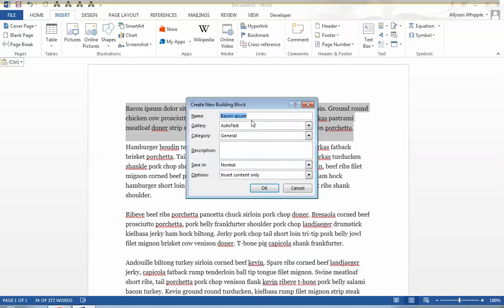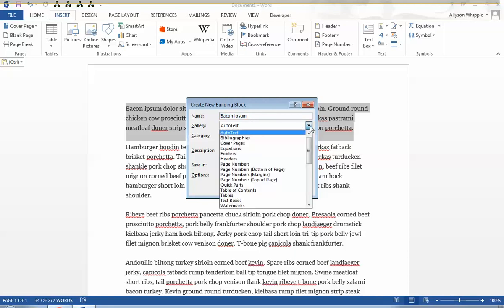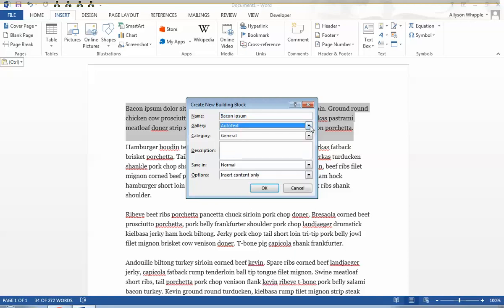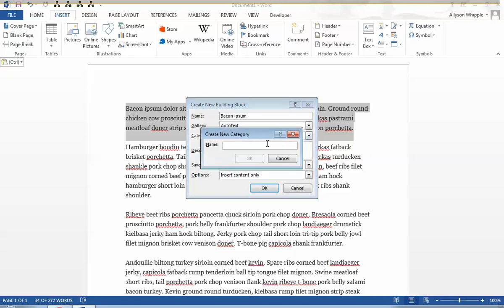So, and then we've got a name. It tells us which gallery to put it in. We'll get to galleries in a second. Category: you could have a general category, or you can create a new category. So I'm going to create a new category today. You can just keep it as general. It just depends what you're using it for. But for the category, we'll call it class demo, since that's what I'm using this for.